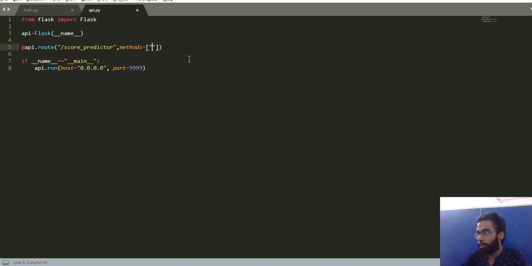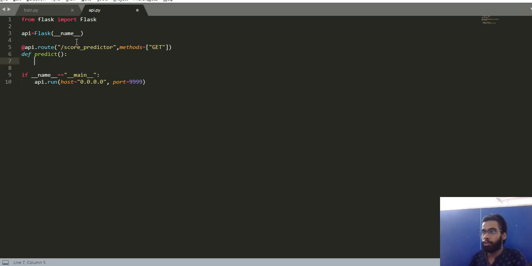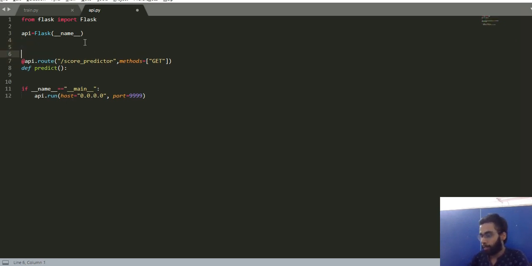So I'll use here what is known as get. So the method will be get. Now this should call my predict function. So predict, what it will do is, now I will have to load my model. I won't include the loading part in the predict function because I don't want to load it again and again. I will load it, keep it in my storage. I will load it outside.